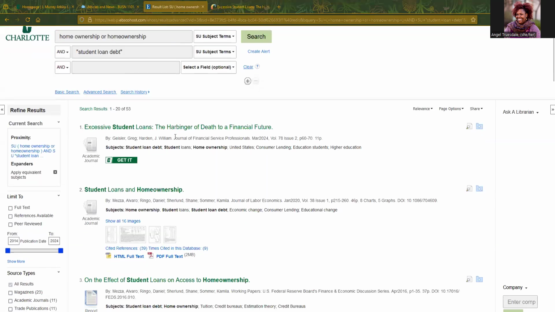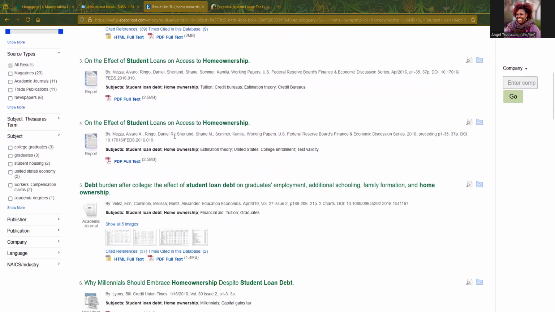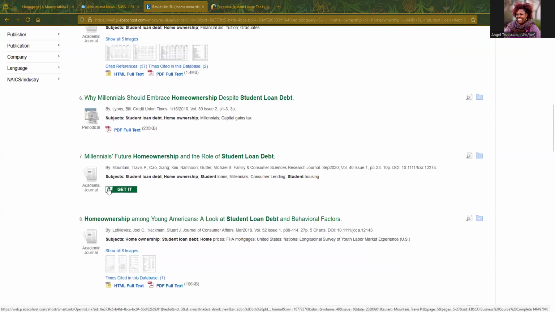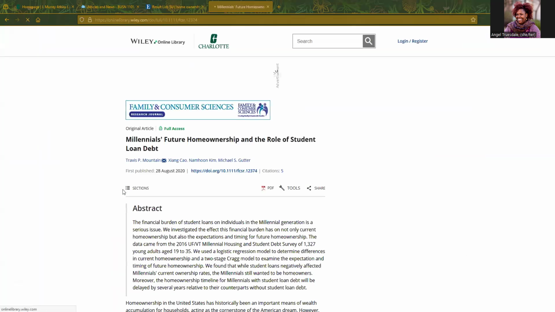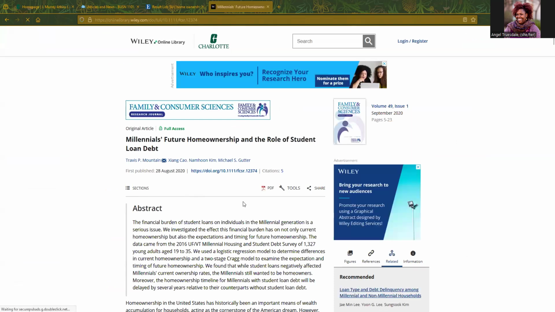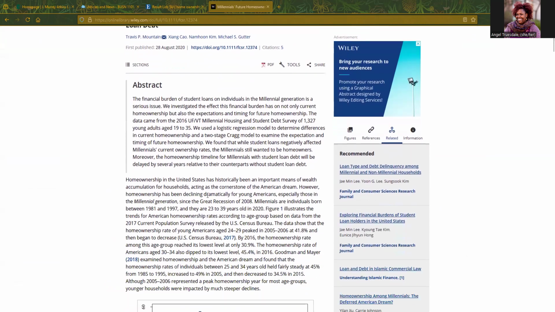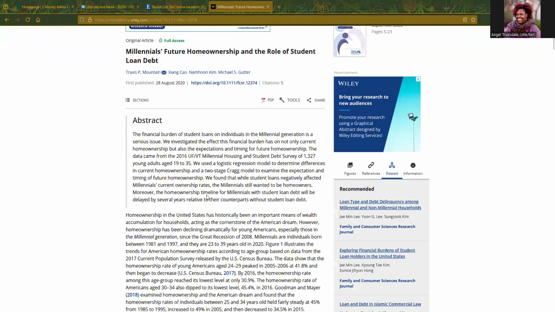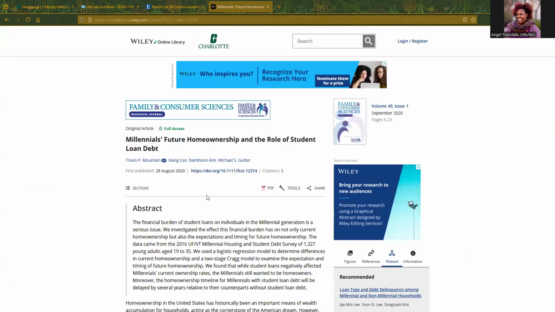Going back to my results list here, I'm going to scroll down just a little bit and show you that sometimes you get the Get It button, and it'll take you to a different page, and it will show you that you can get that article full text. Here's the PDF here, and the full text down here on a different website than the database that we were just previously on.